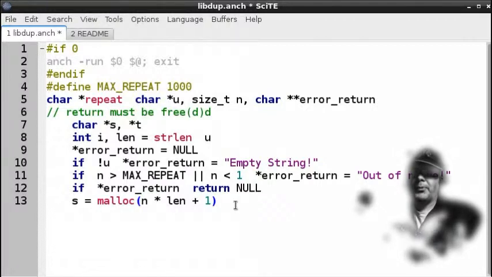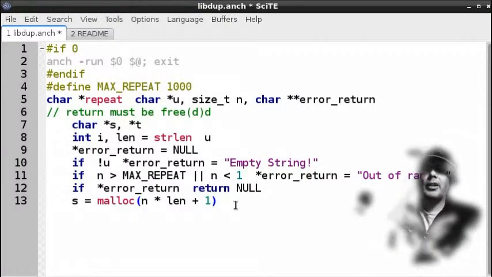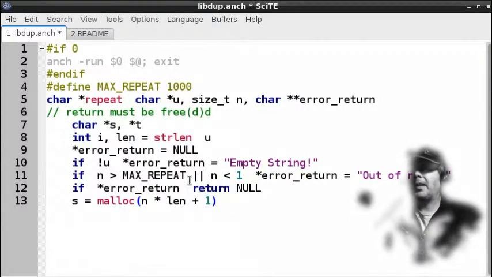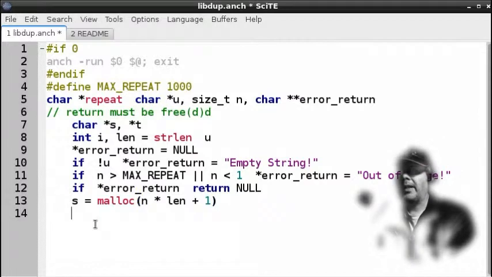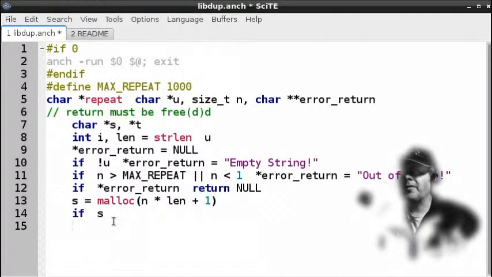There's one problem with this, and that is that we should check the return value from malloc, because it can return null on rare occasions if we run out of memory, for example. So we could do it this way, and this is pretty common. And then just do some stuff here.